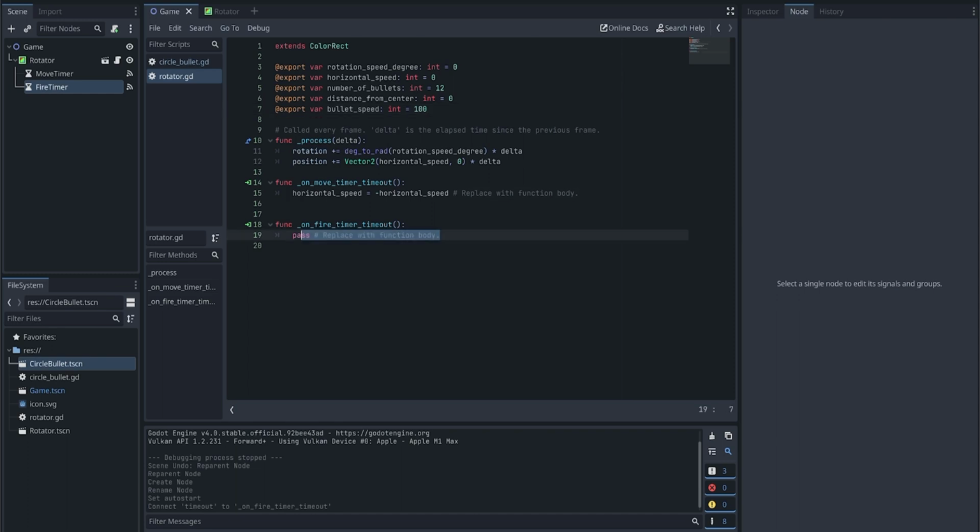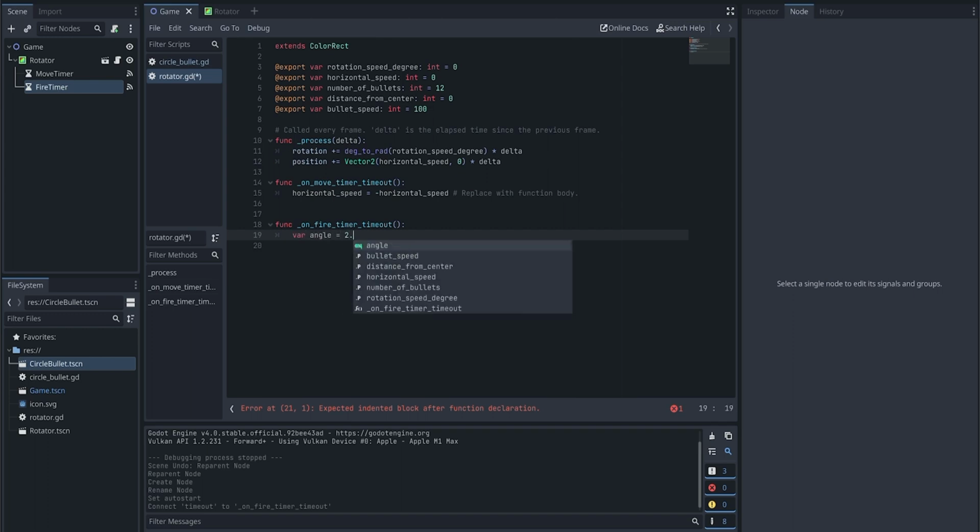So whenever this fire timer times out, I'm going to fire some bullets. First I need to calculate the angles. 2.0 times pi, so this is like 360 degrees, depending on how many bullets. So this should be the angle between each bullet.